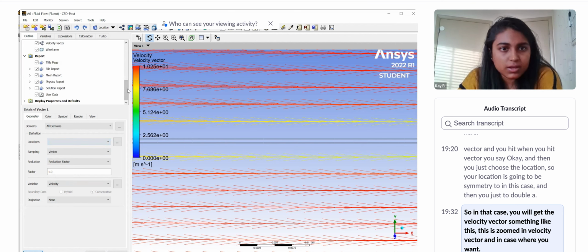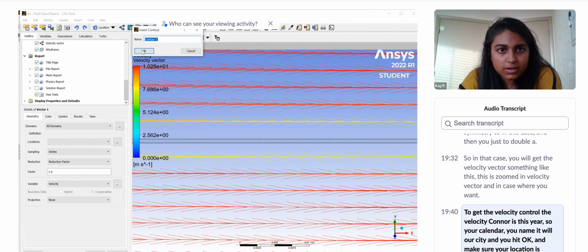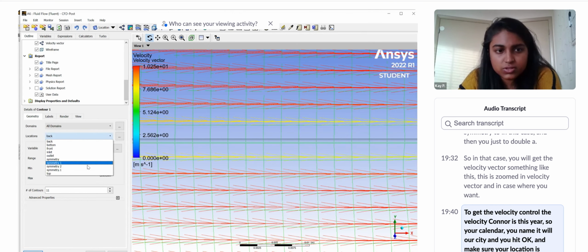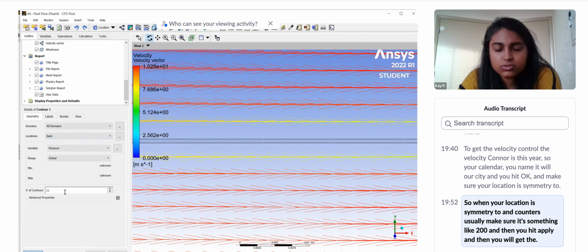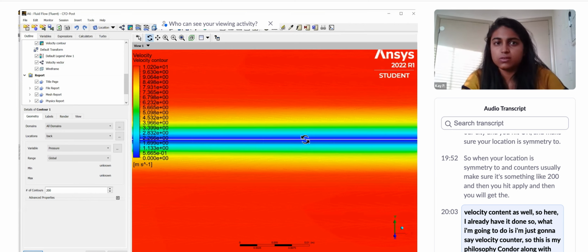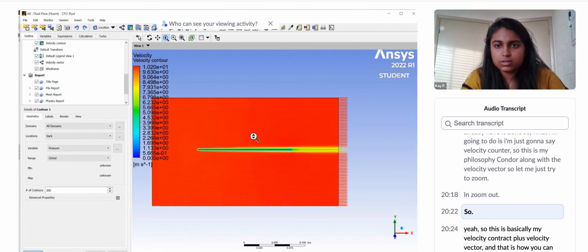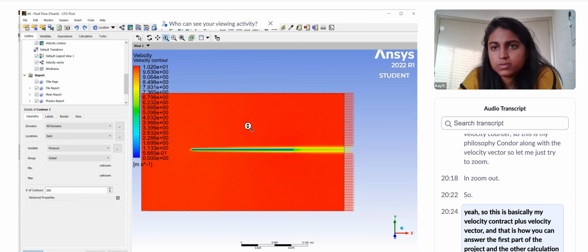In case you want to get the velocity contour, it's just here. You hit contour, you name it velocity, and you hit OK, and make sure your location is symmetry 2. When your location is symmetry 2, for contours, usually make sure it's something like 200, and then you hit apply, and then you will get the velocity contour as well. Here I already have it done. So this is my velocity contour along with the velocity vector. Let me just try to zoom out. So this is basically my velocity contour plus velocity vector, and that is how we can answer the first part of the project.